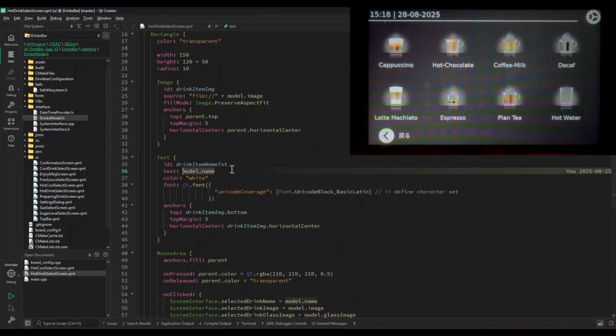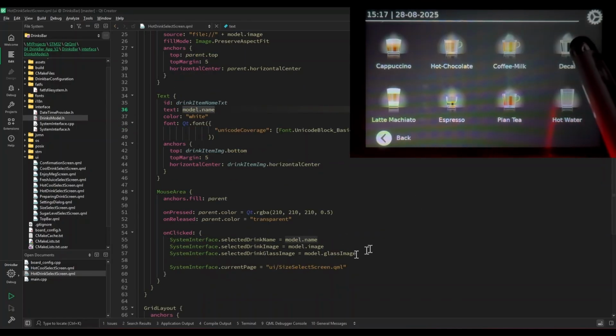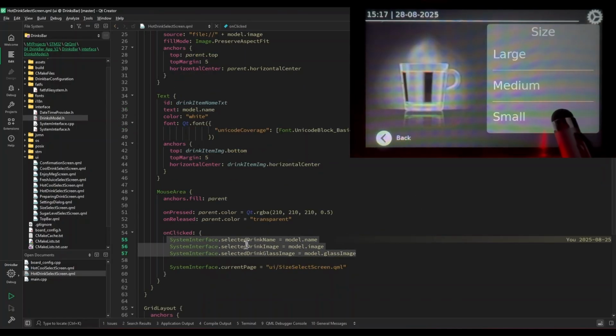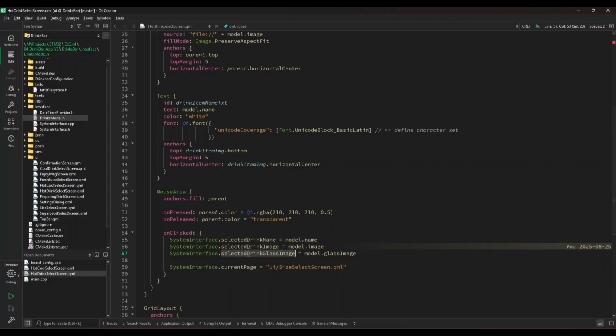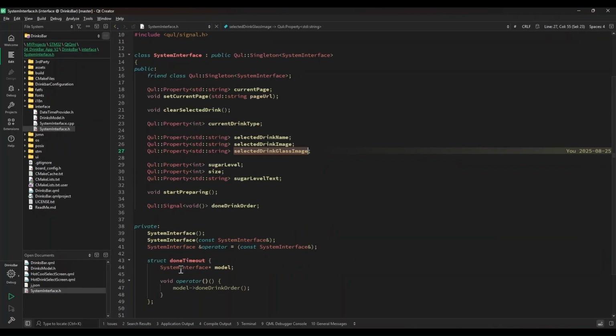This dynamically loads the drink's image from the SD card. When a drink is selected in the grid layout, we update the selected drink name property in system interface. These properties are initially set to empty strings.